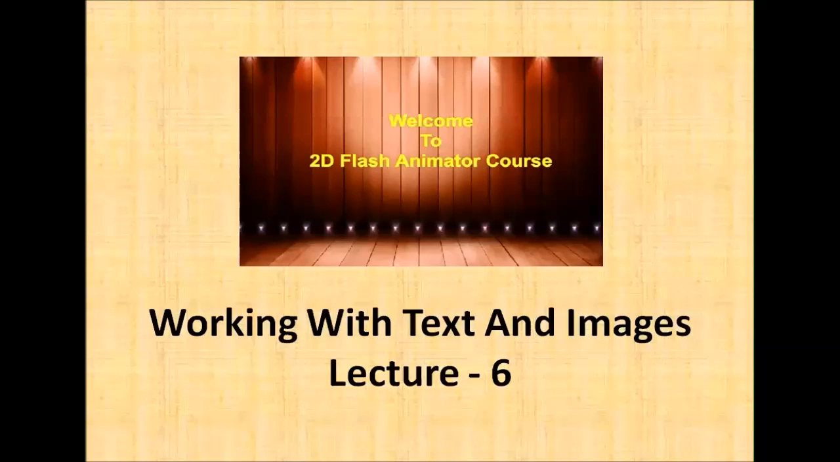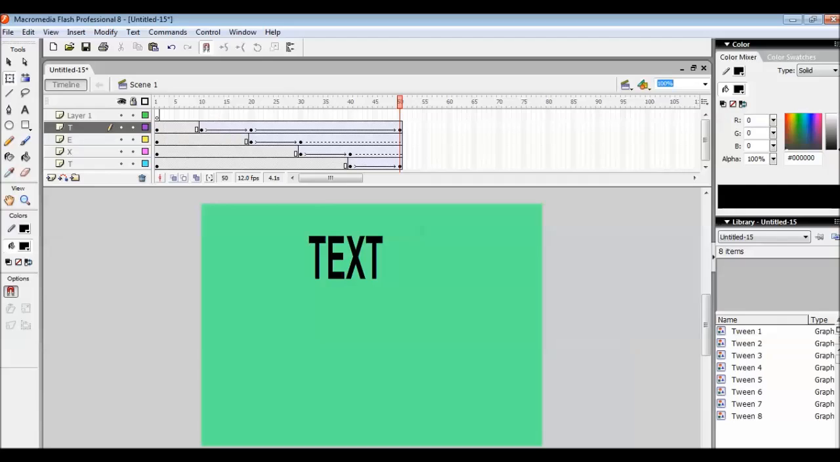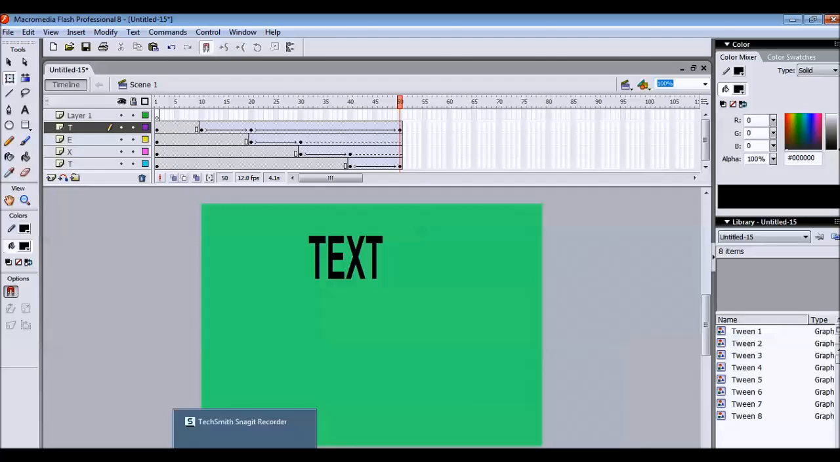Working with text and images, lecture 6. In today's class, we'll be looking at how to animate a text.